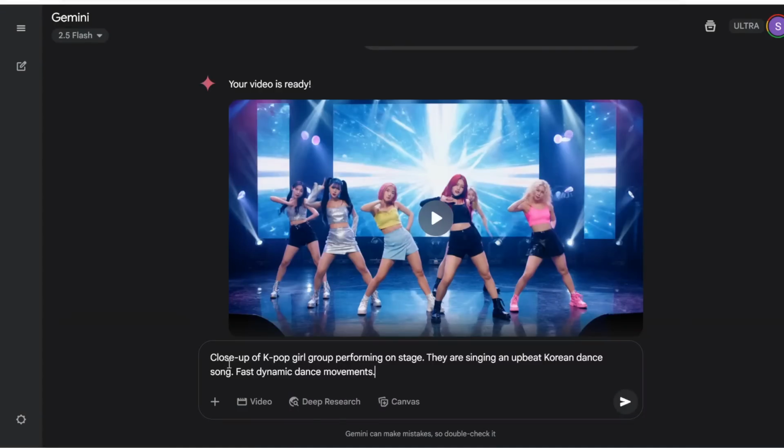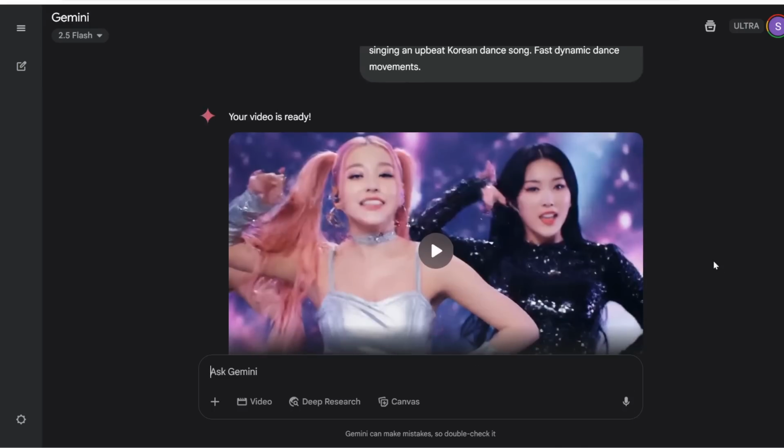I'm gonna write close-up of a K-pop group performing on stage, plus I'm going to add fast dynamic dance movements. So because this is a close-up, hopefully it's going to generate a better quality video with fewer artifacts. Let's click generate. Alright, here is what we get.